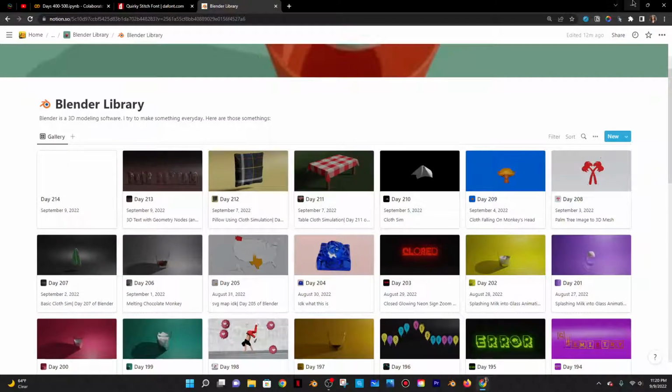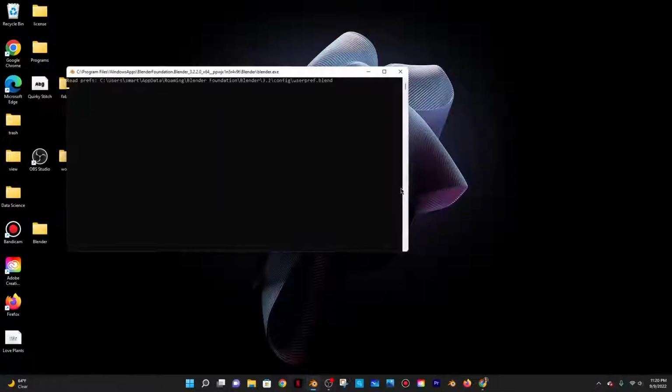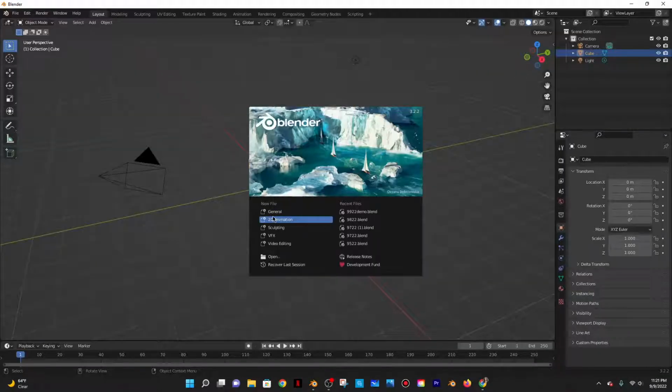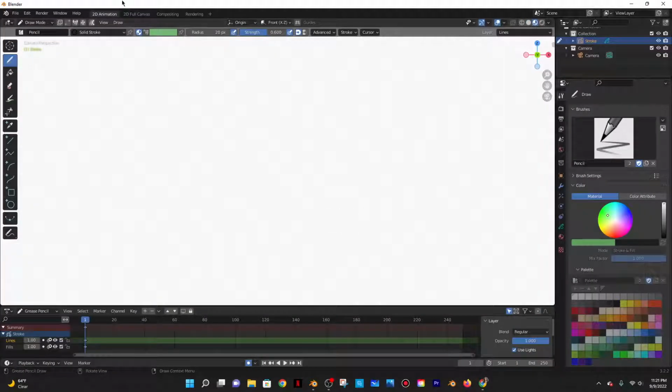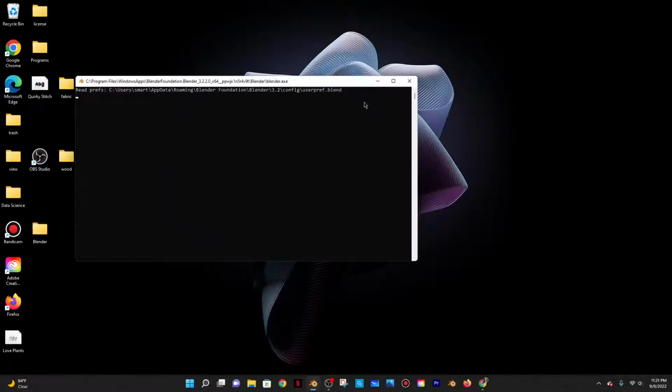Anyway, so let me open up Blender, which I didn't even open. So I'm going to click on General for a new file. No, oh my god, what did I just do? Let me just close this and do this again. I accidentally clicked on 2D animation.